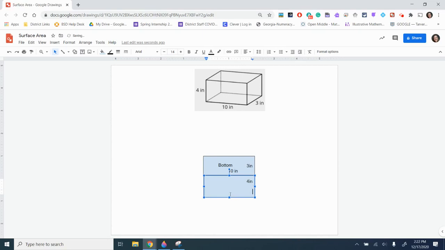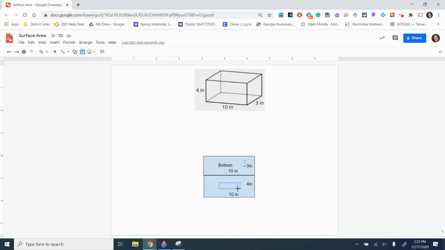And then 10 inches for the length here in this case. All righty, and let's go ahead and label that. That was the front. All right, let's see what else we see now.